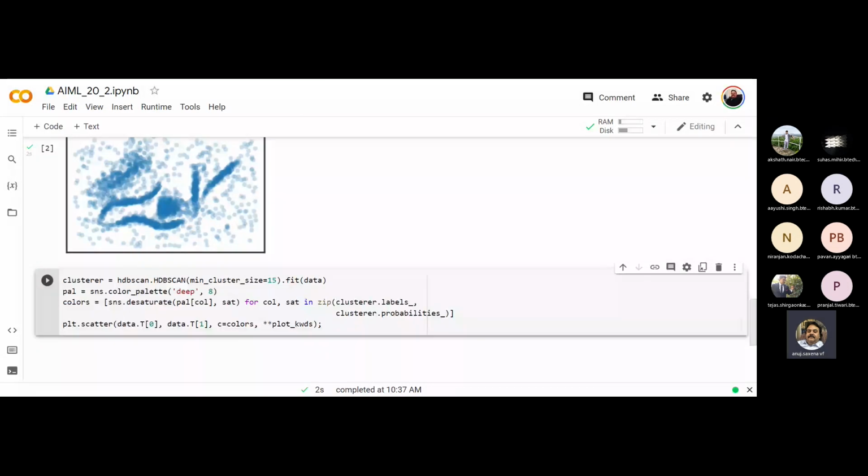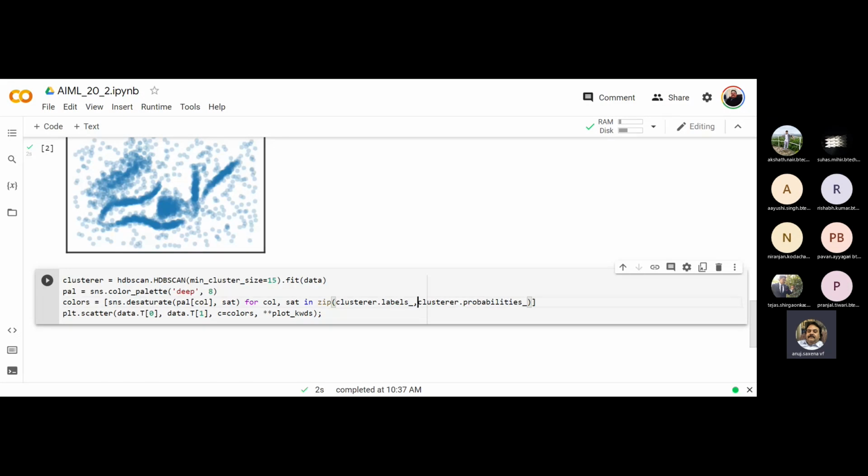Here we have one minute. Let me put it in one line and take lines to go down. The cluster, we are creating an object and we have fit the data. Then for the palette, we have some color palette, deep with 8, so the color changes. Then for the color, we have sns dot color_palette.